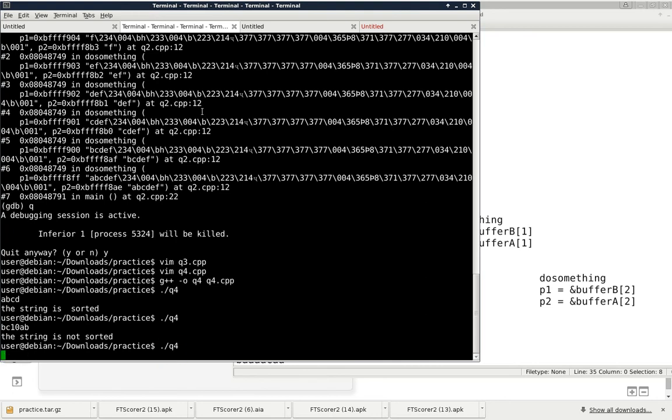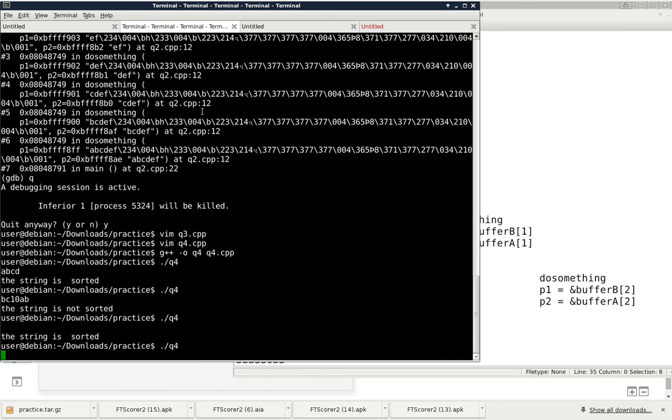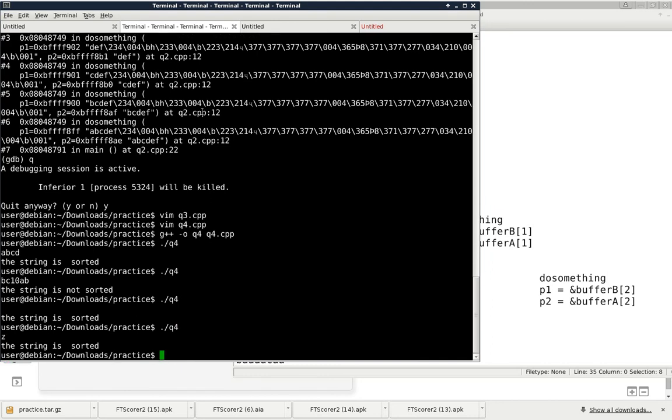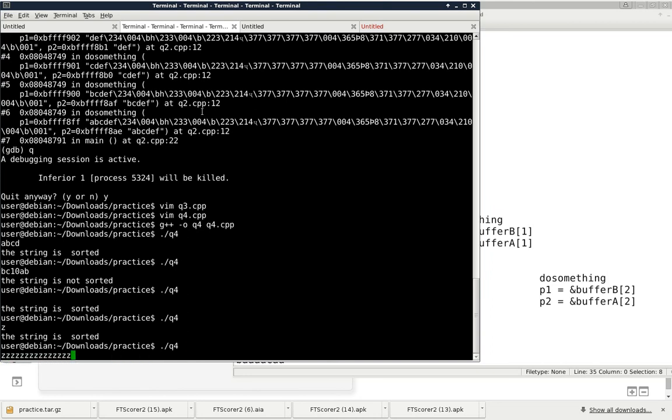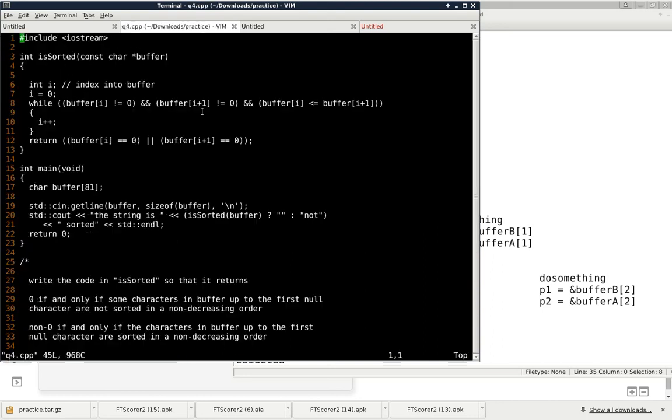How about something even trickier, like an empty string? Okay. It is sorted. What about a string of one character? Sorted. Z. It is sorted. Multiple, like 10 Z's, multiple but same value. Okay, that's a good one. It is sorted. So it does work as far as we can tell, right? You get 100% unless in the question I say it has to be recursive.